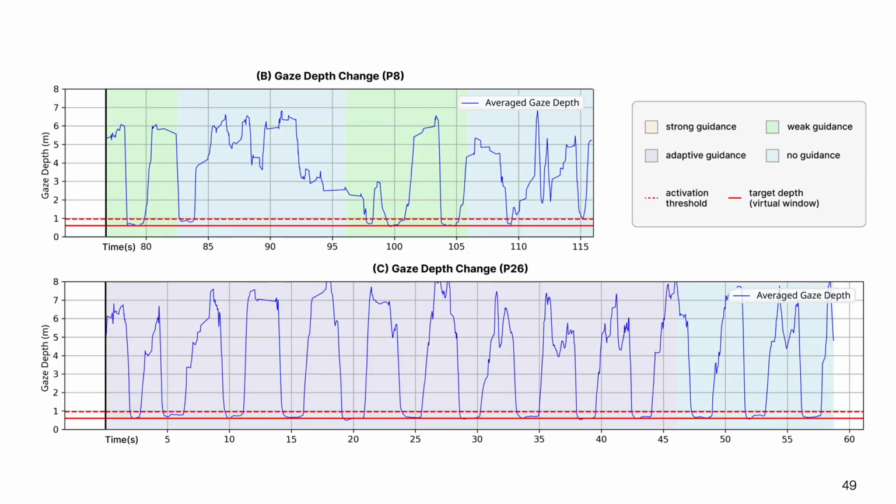As shown in the figure above, when user P8 enters the no guidance phase from weak guidance, the user has difficulty locating the target depth and fails to do so after several attempts. In the figure below, when we enter the no guidance phase from adaptive guidance, user P26 is able to locate the target depth smoothly and activate the virtual window. This shows that the adaptive learning strategy allows users to effectively memorize the target depth.